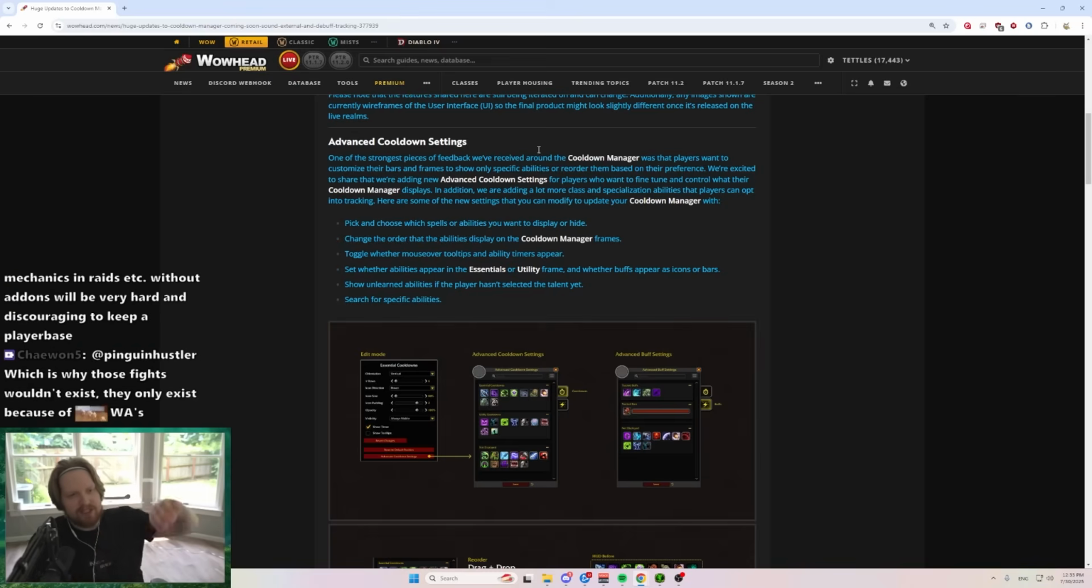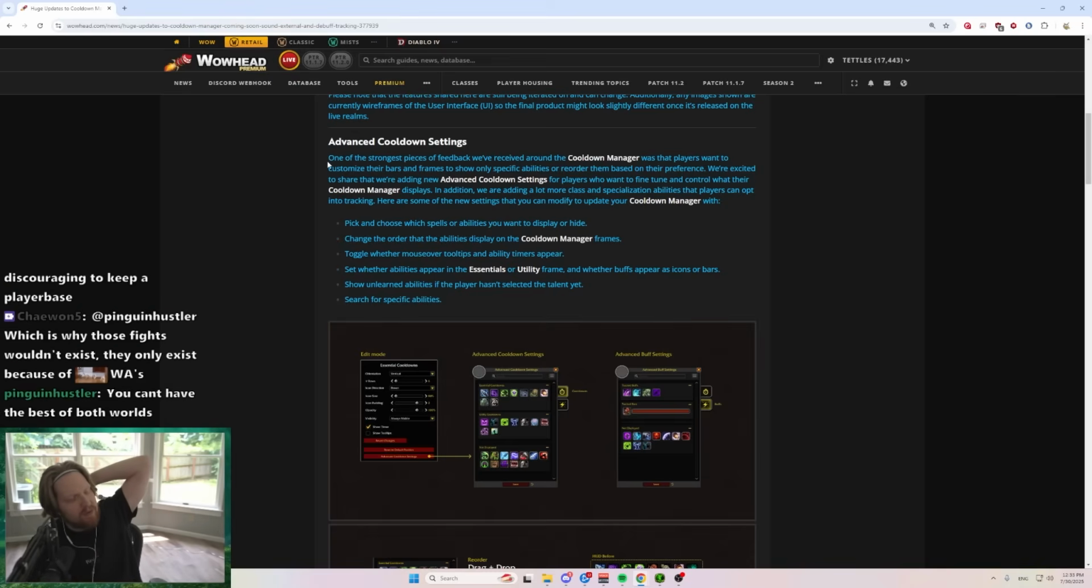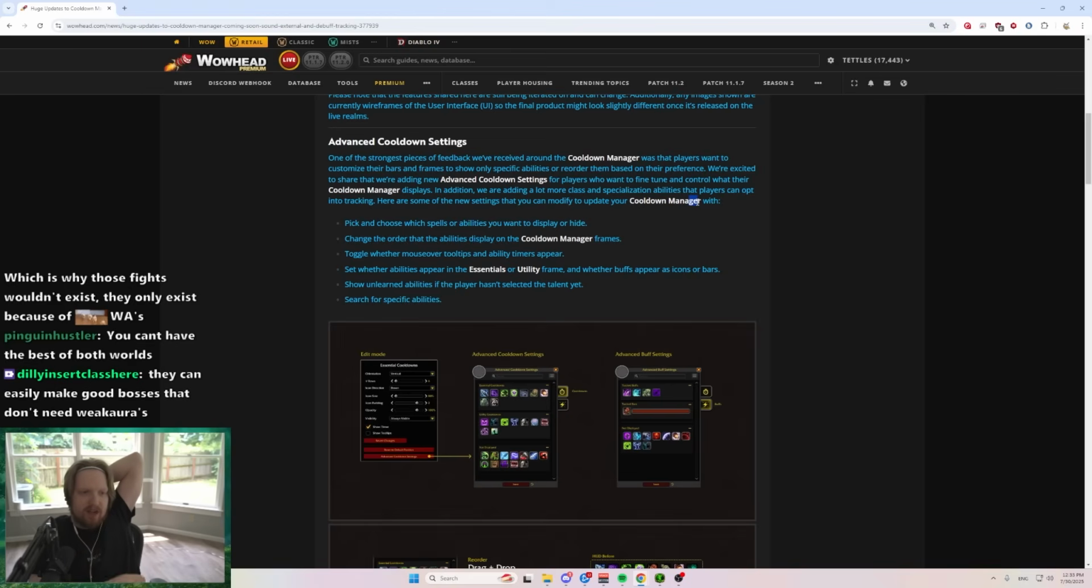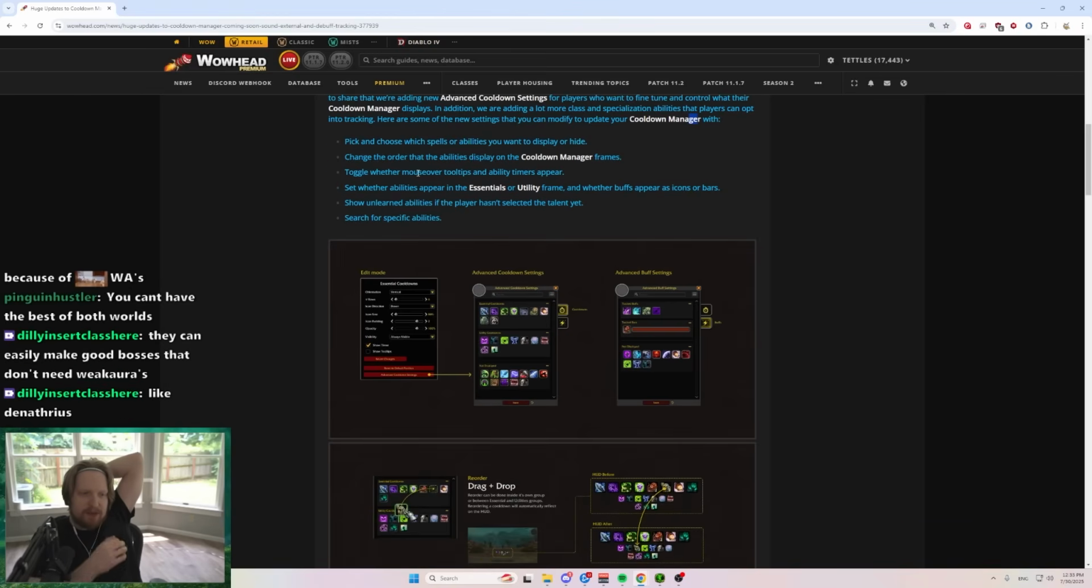Dude, this is so funny. This is basically what that add-on did, right? Pretty much, whenever the cooldown manager came out, people were creating an add-on that allowed you to fully customize your cooldown manager. Now they're actually adding it as a part of the base game, which I think is good. You can pick and choose what spells or abilities you want to display or hide.